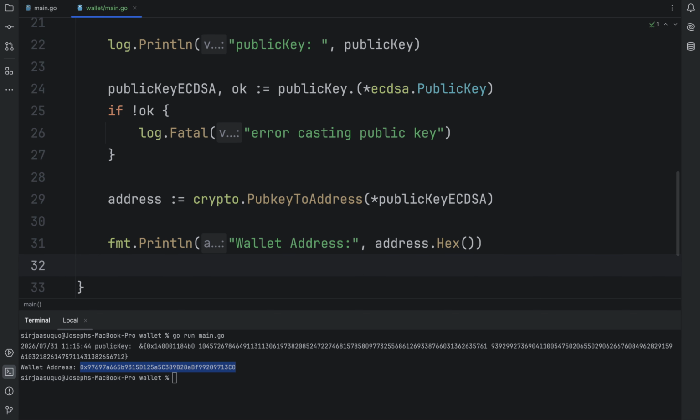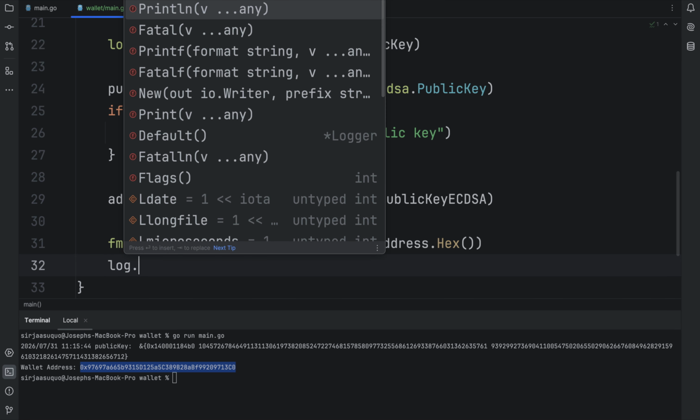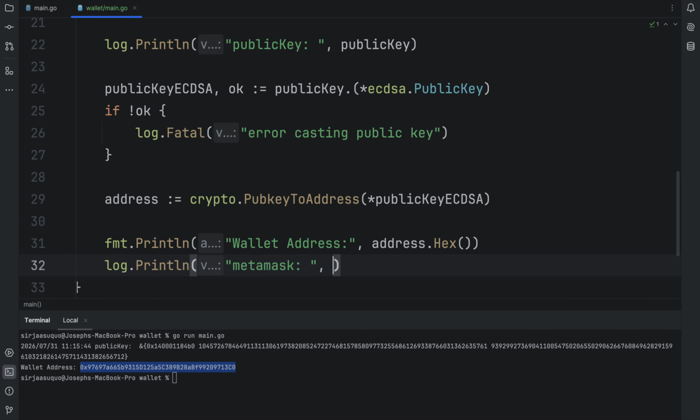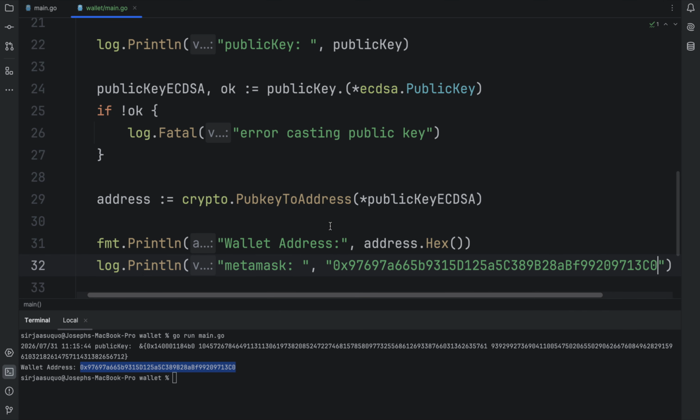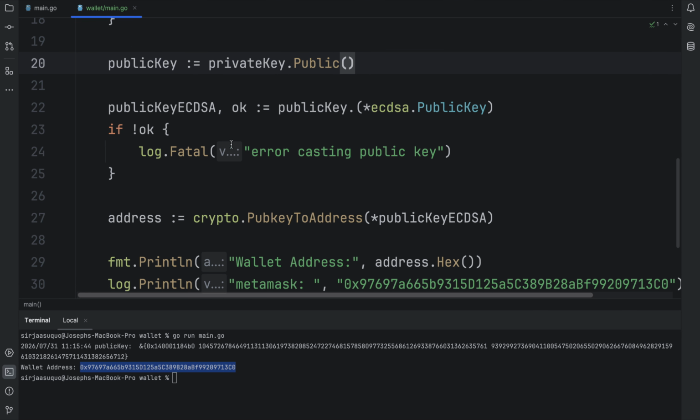And if we have that, then let's do fmt, just do log dot print line, MetaMask, then let's print this, sorry, stringify this, let's print this, let's take this out first.